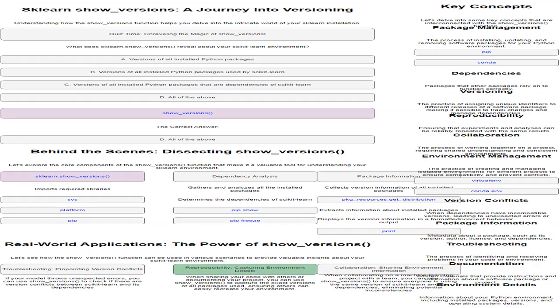Environment details. Environment details are a snapshot of your Python environment. They include information about installed packages, versions, operating system, and other settings. This information is valuable for reproducibility, troubleshooting, and sharing with others.